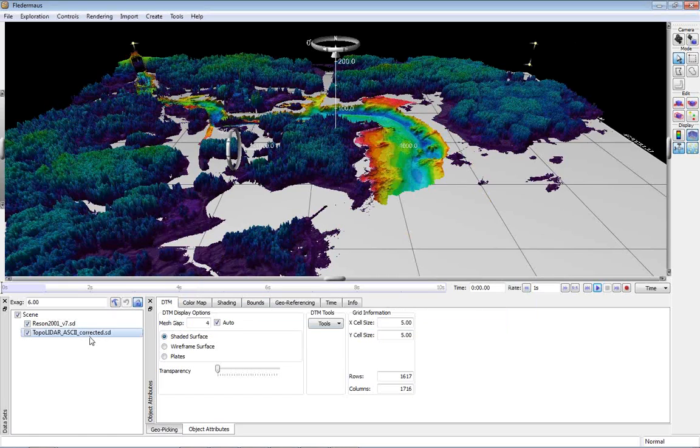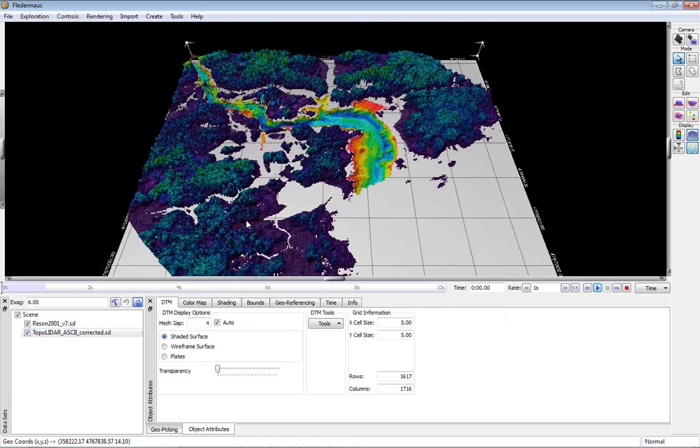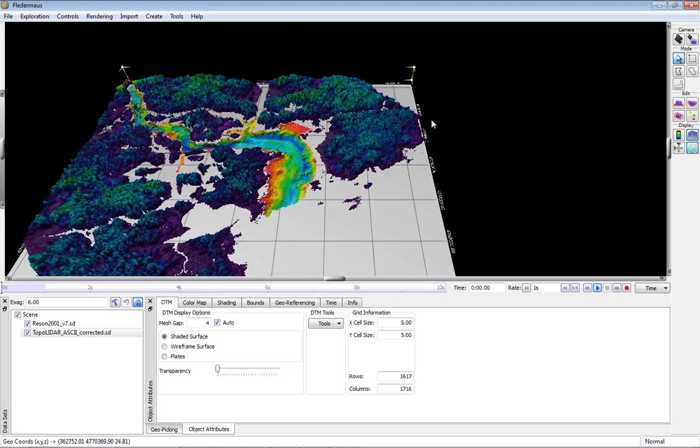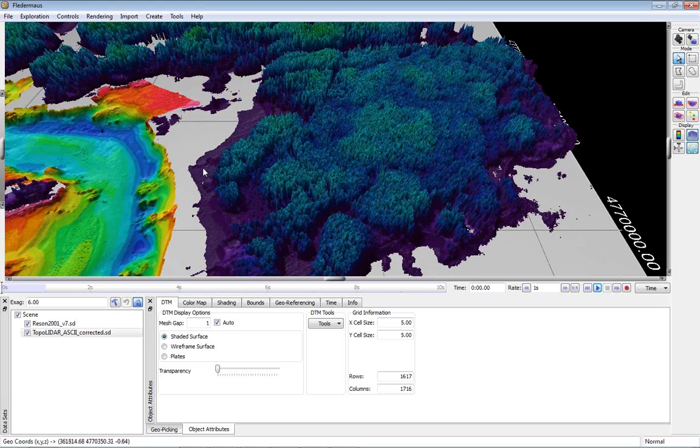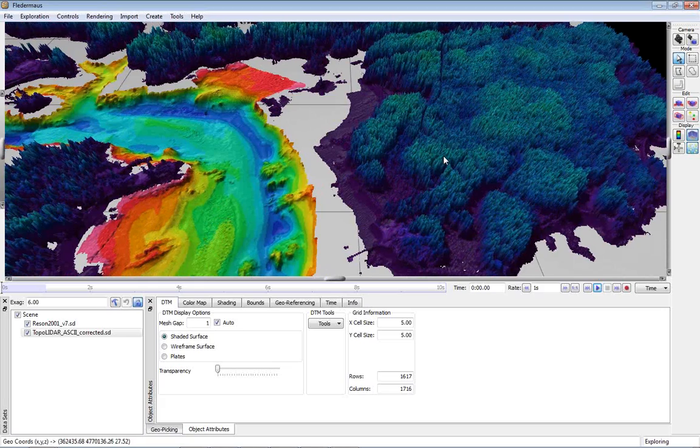All right, so we have a new file in our data object list called topo LiDAR. If I zoom out, you'll see that this is indeed some LiDAR data surrounding the bathymetry, and the points we're seeing there are trees, and then we're looking at some mud flats along the water's edge.